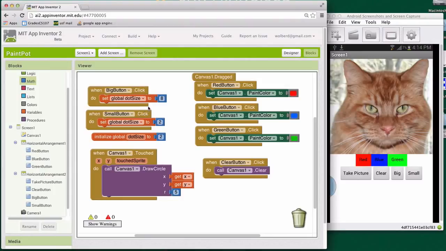So we're almost there, right? Now when we click these buttons, we change our variable. But right now, it doesn't really change how big the circles get drawn. We're still drawing everything as 5. And in fact, if I touch my phone, all the circles are 5, no matter if I click the small button or big button or not. So what we really need to do is get rid of that 5.